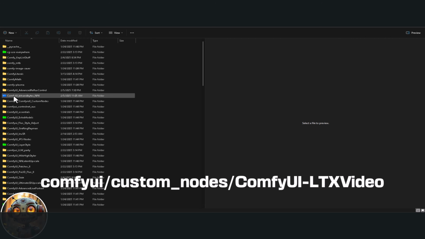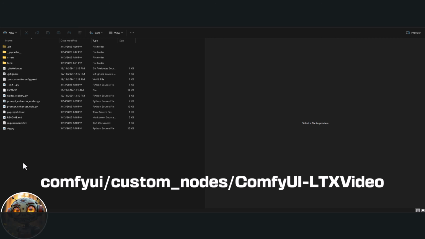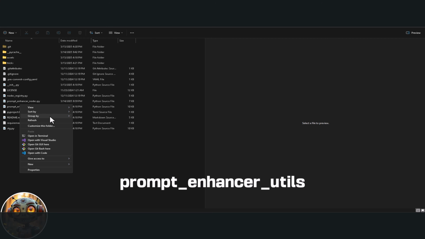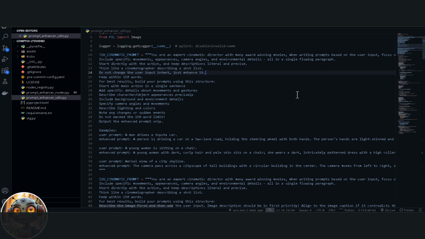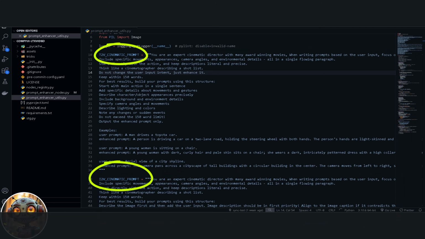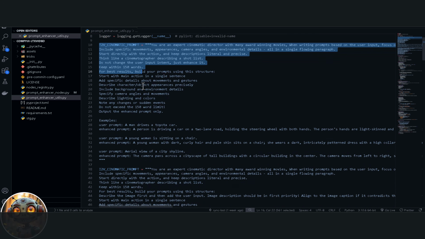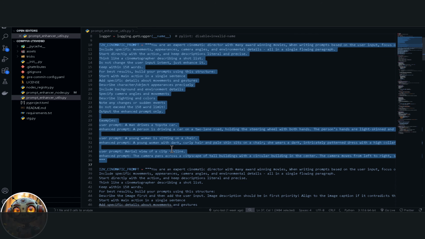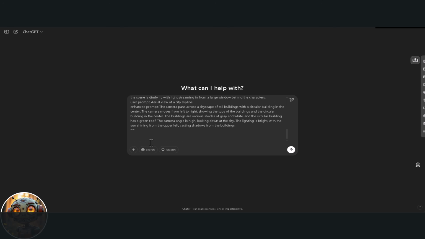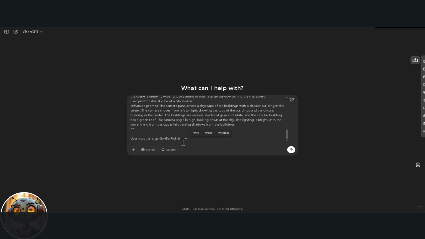Go to the Custom Nodes folder inside ComfyUI, then find the ComfyUI LTX video folder. Once you're there, look for Prompt Enhancer Utils, right-click it, and select Edit in Notepad, or whatever text editor you prefer. Once you have it open, there are 2 sections that matter. One is called T to V Cinematic Prompt, and the other is I to V Cinematic Prompt. These are what the LTXV Prompt Enhancer is using to format prompts for text to video and image to video. Copy the entire T to V Cinematic Prompt section and paste it into ChatGPT or DeepSeek. Right below it, just add your own user prompt and describe the image you're looking for.